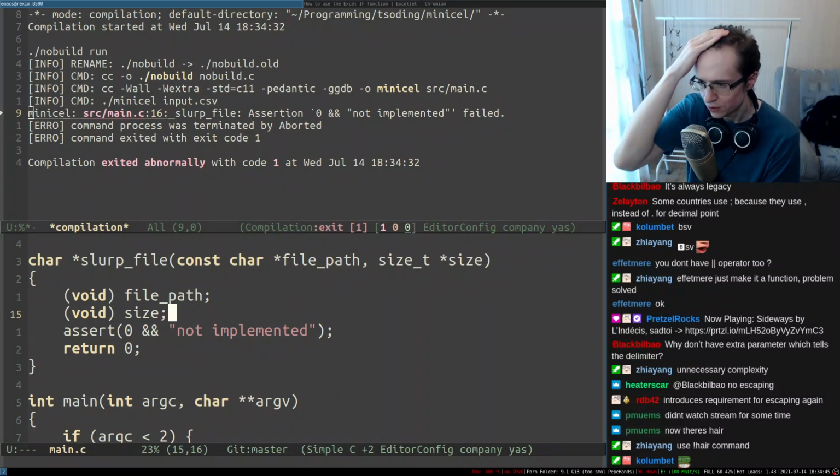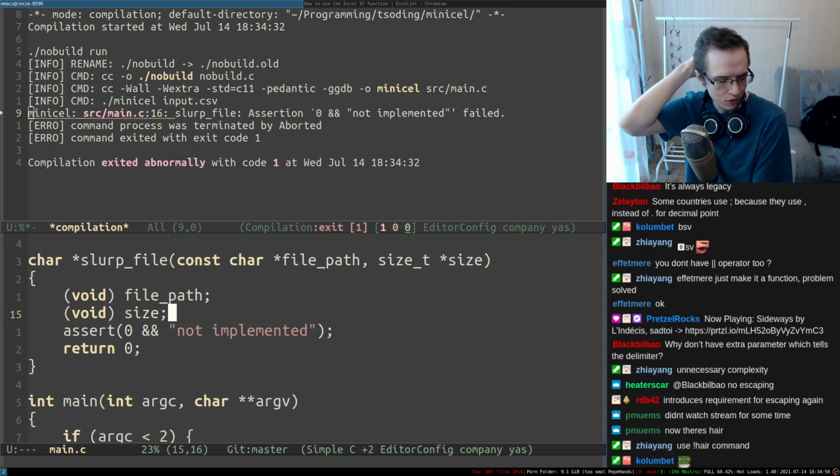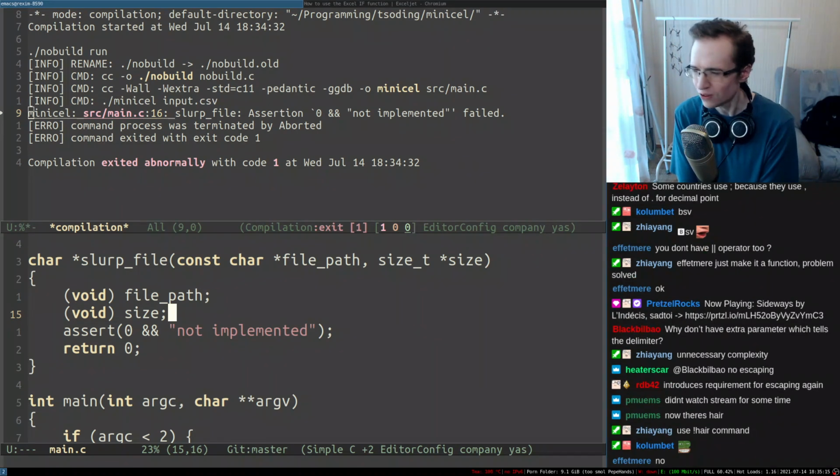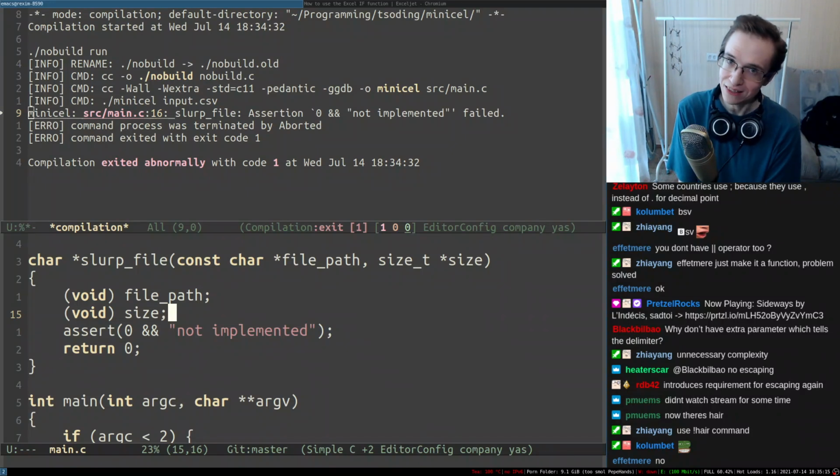Why don't you have an extra parameter which tells the delimiter? Because that will complicate the implementation, right? Look, a parser that accepts a parameter is more complex than a parser that hardcodes the parameter by definition, right? You see what I'm talking about? A thing that is more generic and parameterizes something is more complicated. Not that much, but still more complicated than the thing that simply hardcodes it. Right.